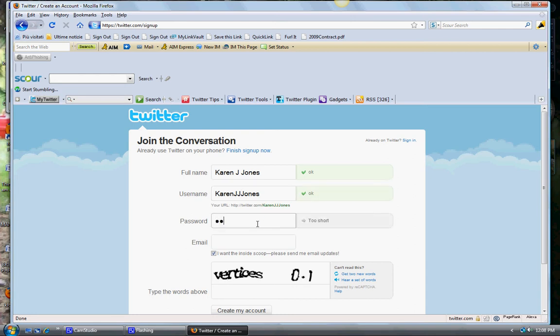You put in a password, and then you put in an email address, which should be a valid email address. You don't need to validate your account with this. It's not like they send you something that you have to click on to validate your account, but they do send you information about Twitter. And also, if you want information about who's following you and stuff like that, you'll get that on Twitter.